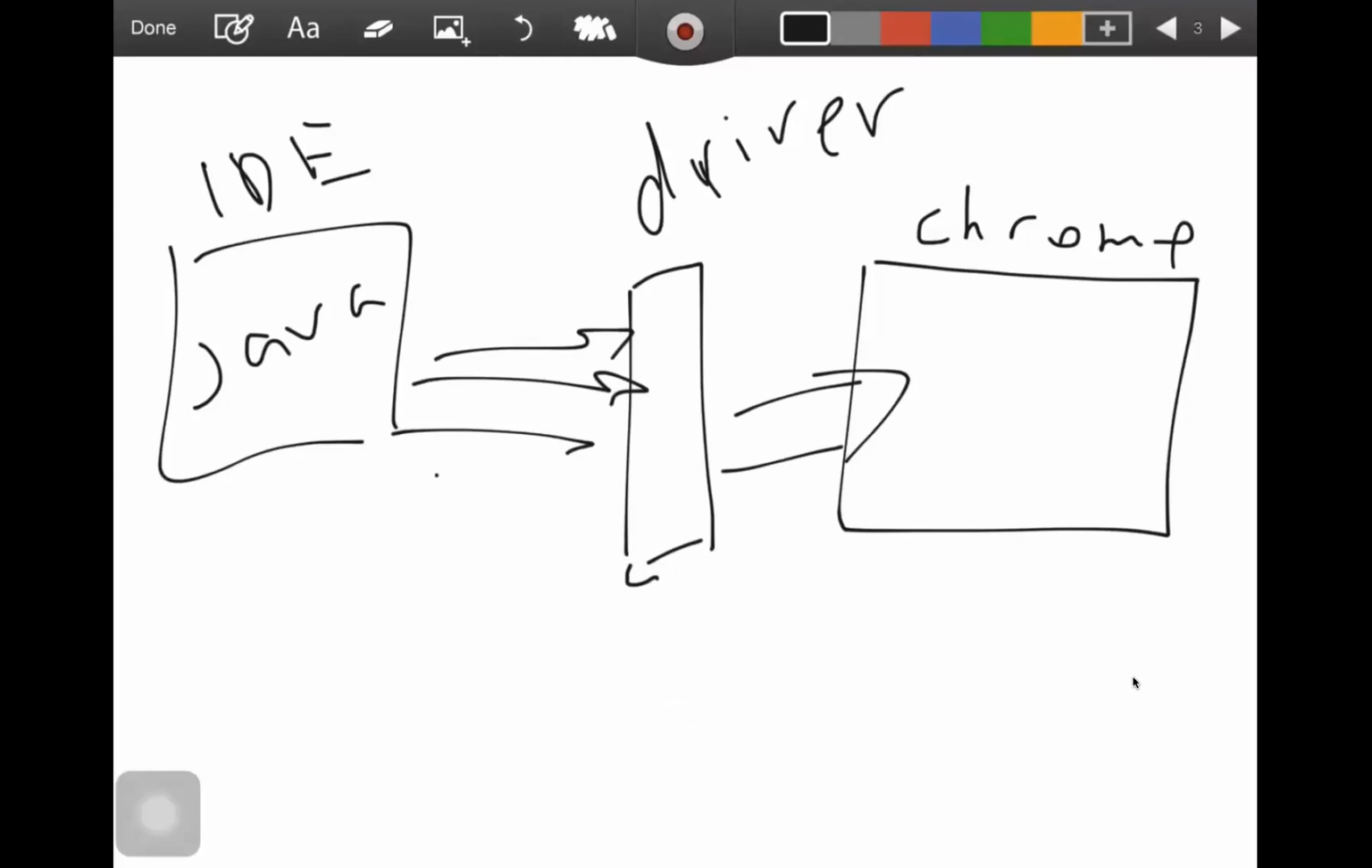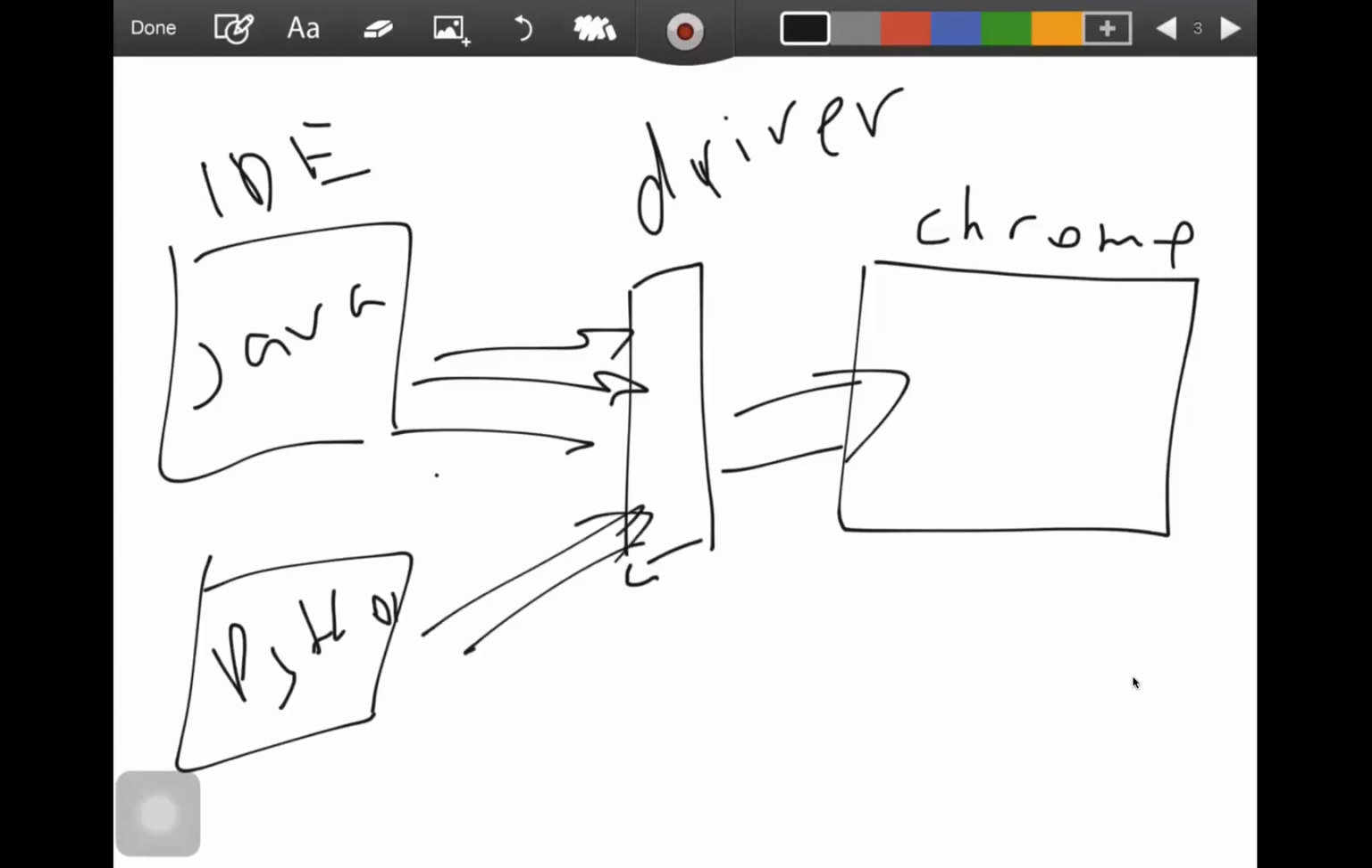And the thing is, if it's Python code, it also works very well through the same driver. Why is that? Do you guys know why other languages would also work the same way with the same driver? How come the driver understands all these different languages?